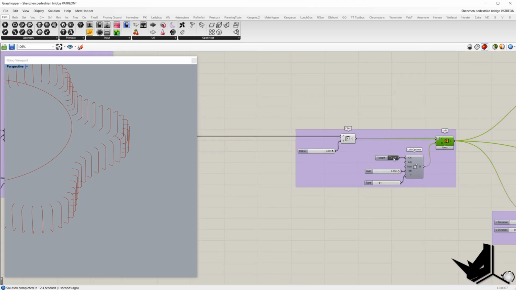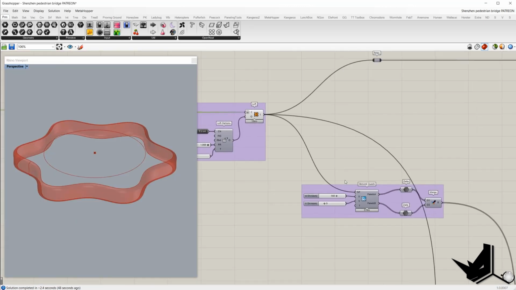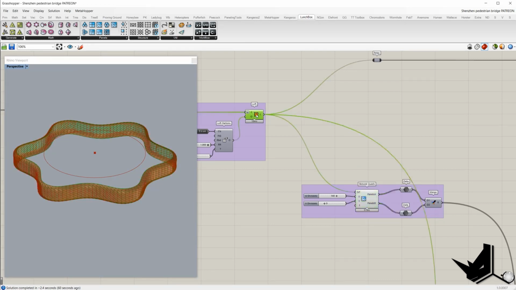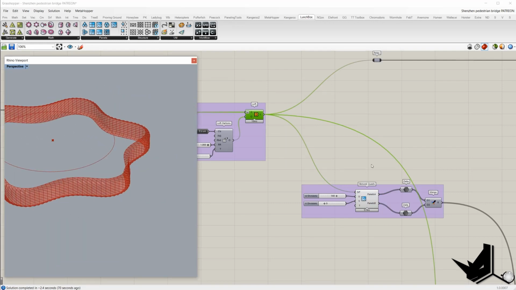So don't forget to set true in order to create a closed surface. And one more thing, we will set tolerance 1 in the Refit input, and in the Type we will set Loose. Okay. Once the surface is generated like this, we can connect it with the component from Lunchbox, which is called Skewed Cuts. It's placed here. In the U we'll set 140, in the V we'll set 9. And we easily create panels on this surface.